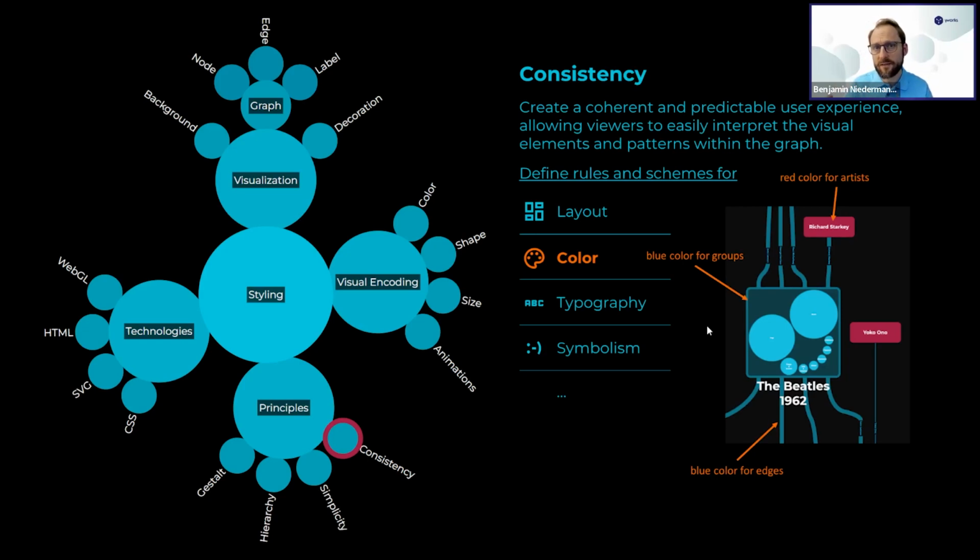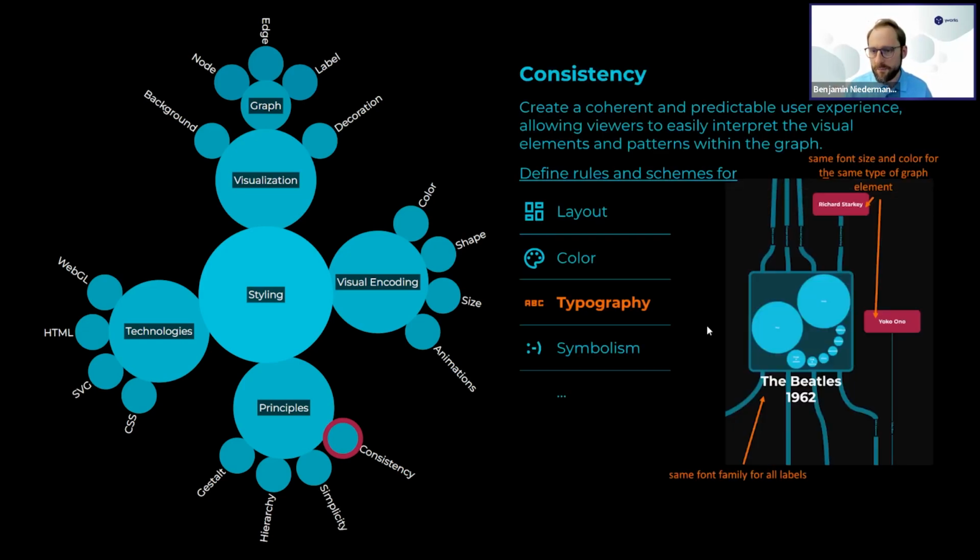So there's a clear difference between artists and the rest of the graph visualization. For the typography, I only used the same font sizes and colors for the same type of graph elements. So I used large fonts for the music groups, very small font sizes for the edges, and here the same font sizes for the artist nodes.